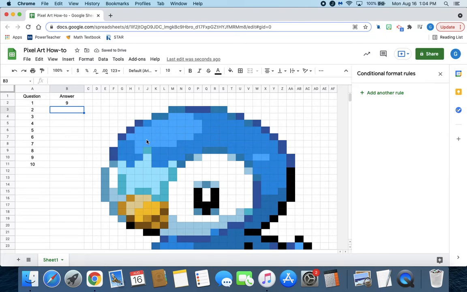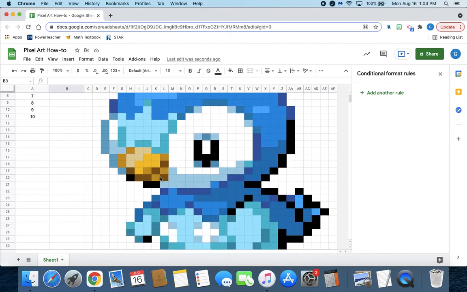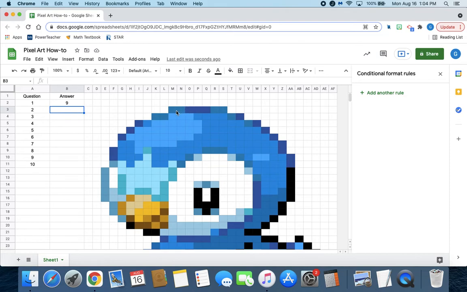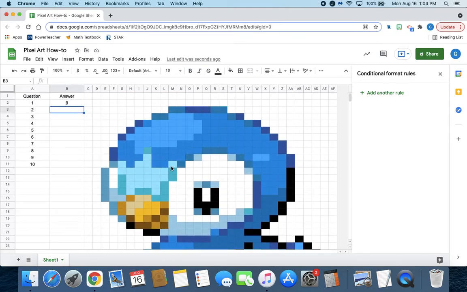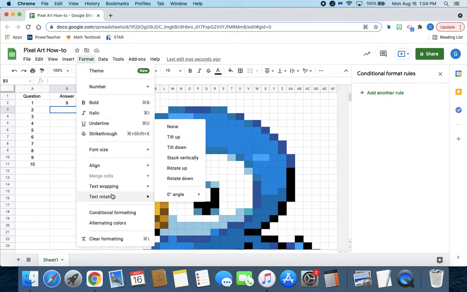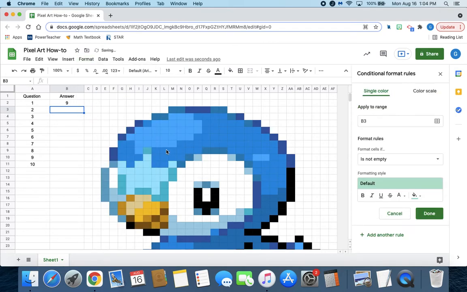So we're going to do this one more time and I'm going to show you how to do it with a word. So obviously there's a lot of color in here, but I'm just going to show you on some small sections how to do this. And really you'd probably need even more than 10 questions for this one just because there's a lot of different colors. But I always go back to format and then go to conditional formatting. I just think it's easier.